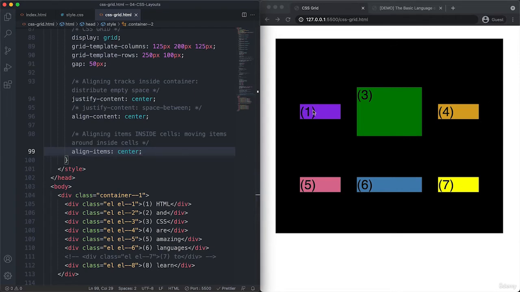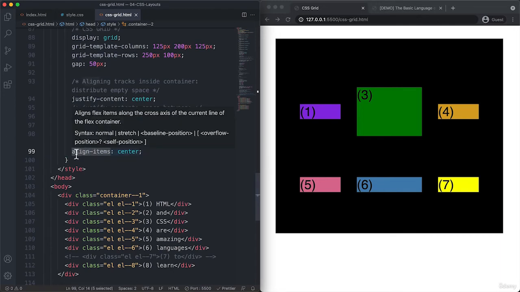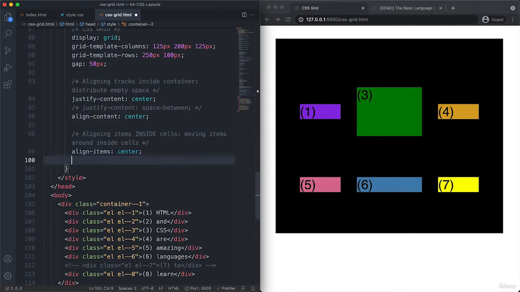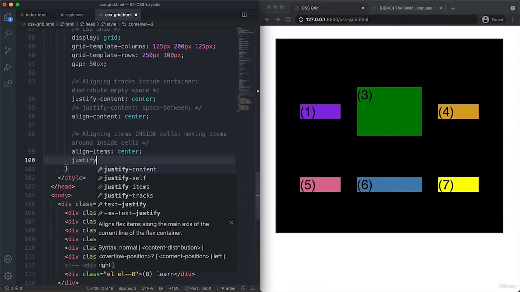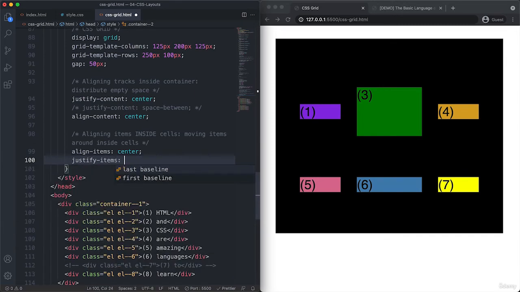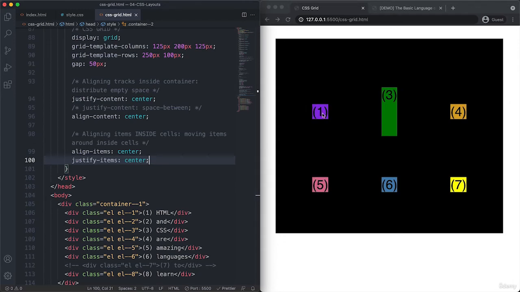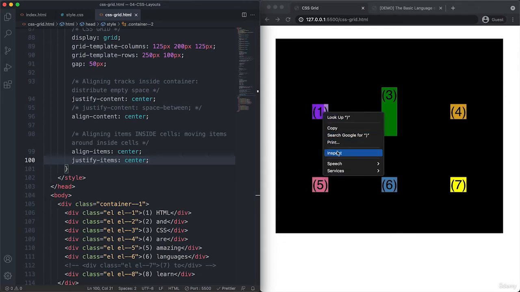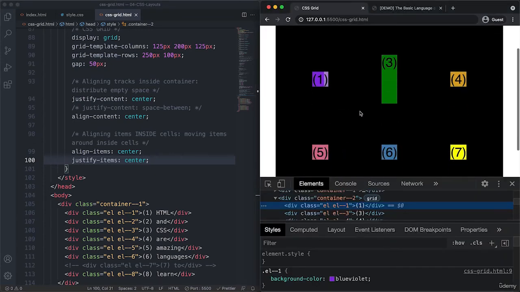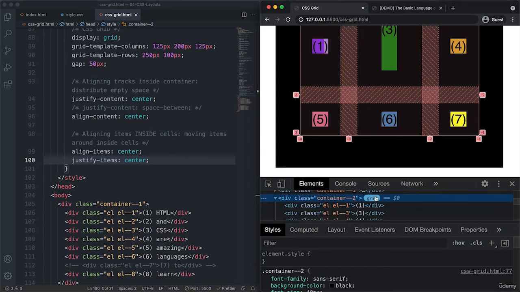So now the grid items are centered vertically, because that is what align is always all about, right? And we can of course also do the same thing horizontally, and so for that it is always justify. So justify items, and if we set that to center as well, then we should only see a tiny square around the content, but everything centered, right? And yeah, that's the result. And this will be even better to see once we turn on the grid visualization.